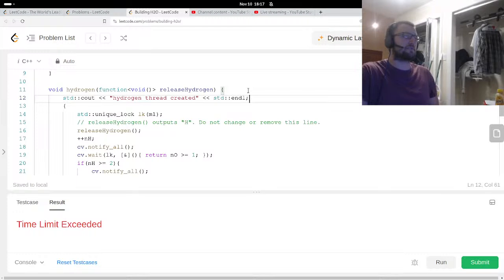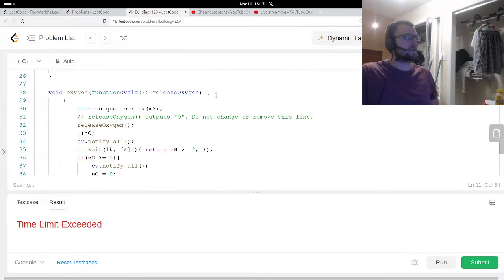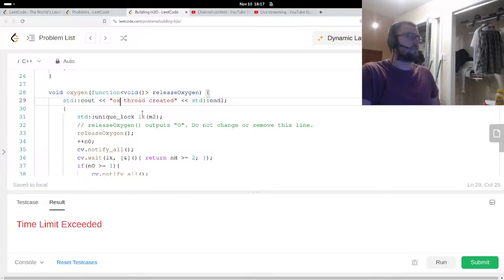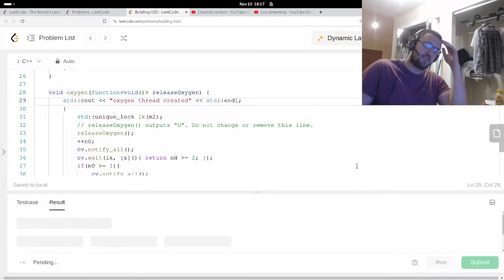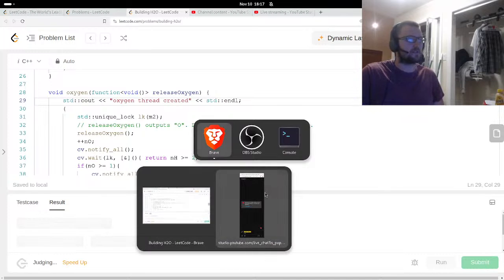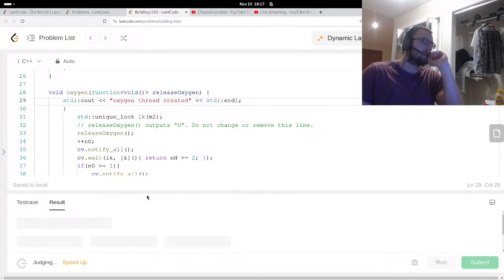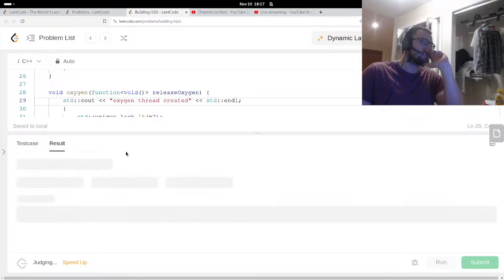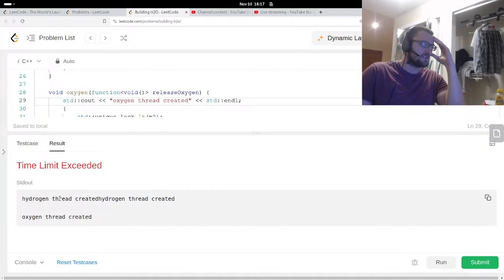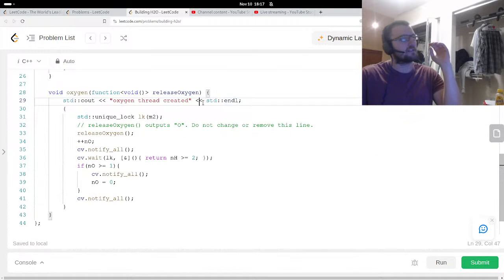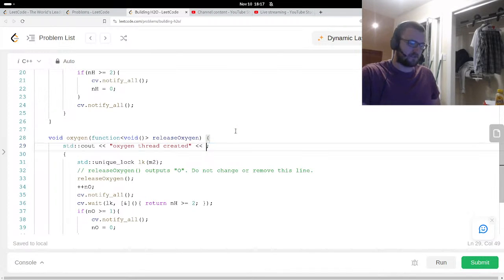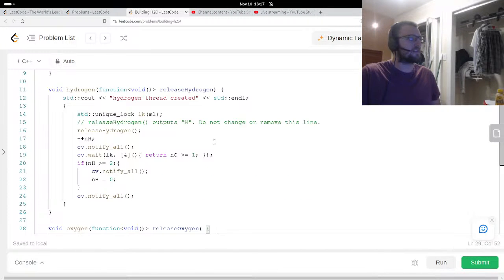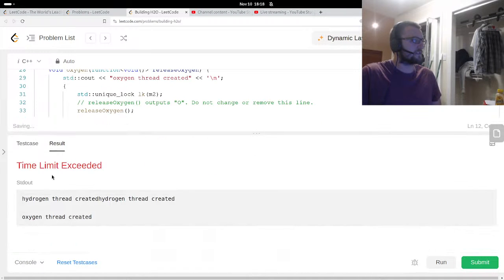I don't really know how these are being called in the first place. It's a little bit confusing. I think they're all being called at once, or maybe it's in sequence. Let's just see how many threads are created. Hydrogen thread created, hydrogen thread created. Oxygen thread created, okay. Also, it's a bad habit to do this. So there's no particular order, I think, that these threads are created.